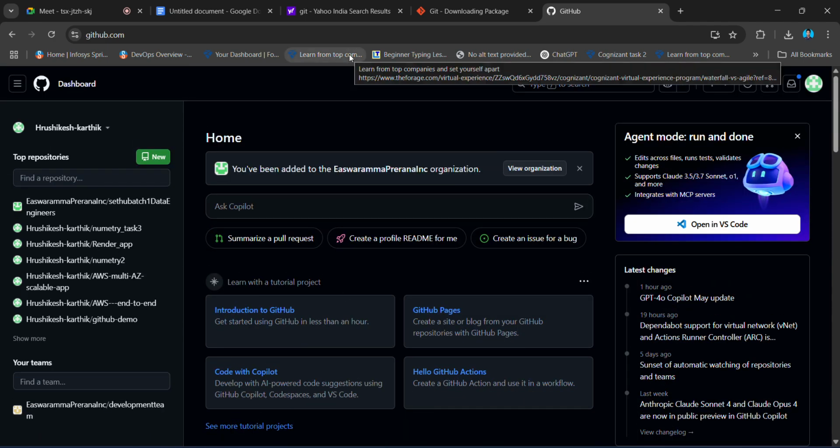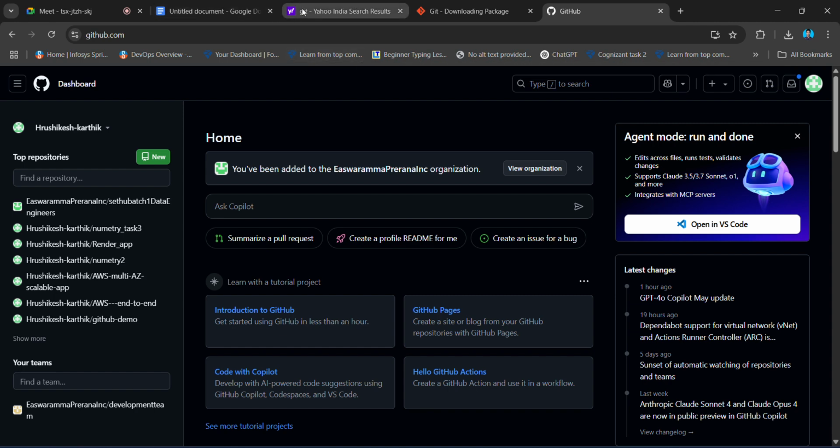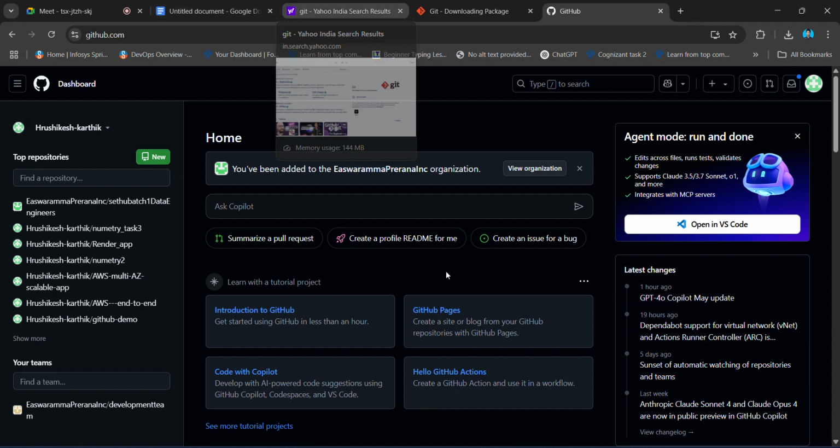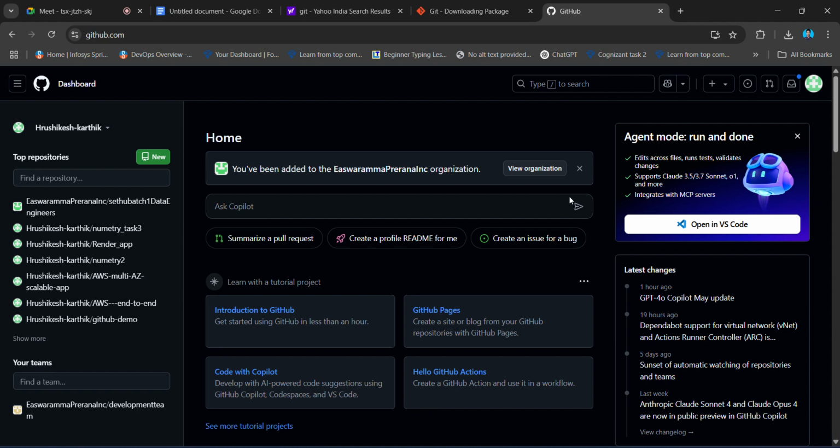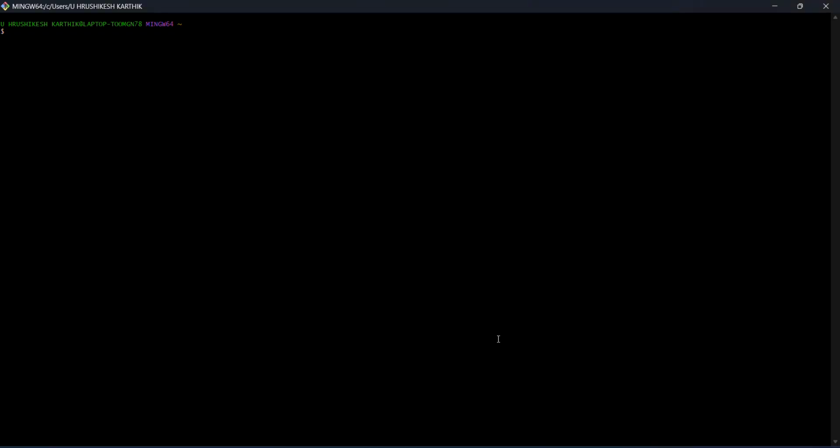Okay, so we have seen how to install Git and how to set up a GitHub account. Now let's walk through step by step what can be done later. Now let's create a directory: mkdir demo project. So what does mkdir mean? Mkdir means make directory. It creates a folder.